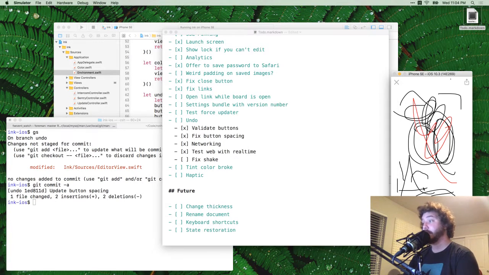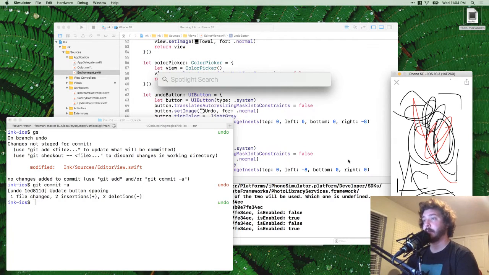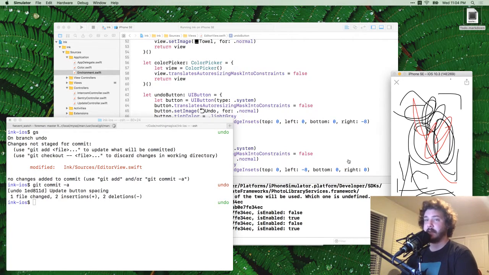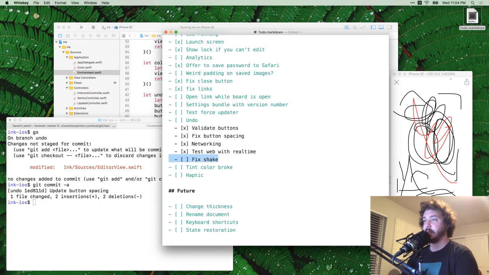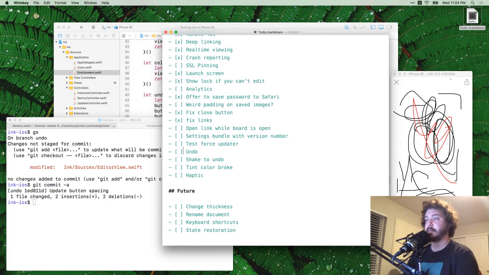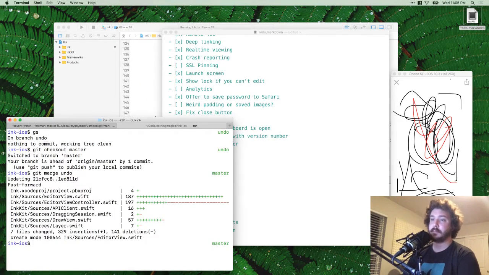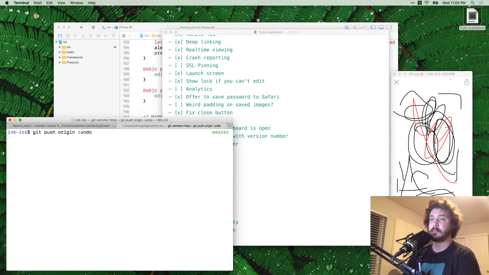Okay, I have no idea how to deal with shake to undo. So that's going to be fun. Maybe I don't even want shake to undo. I'm just going to file it as an issue that I need to fix and not do it right now. Cool. All right.